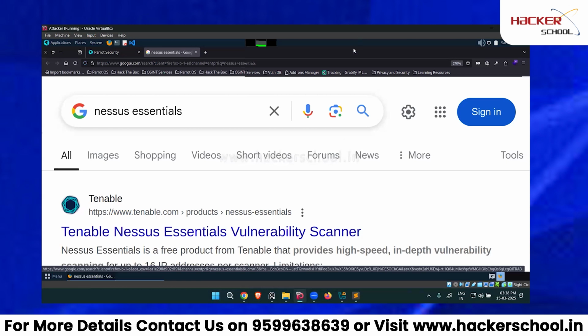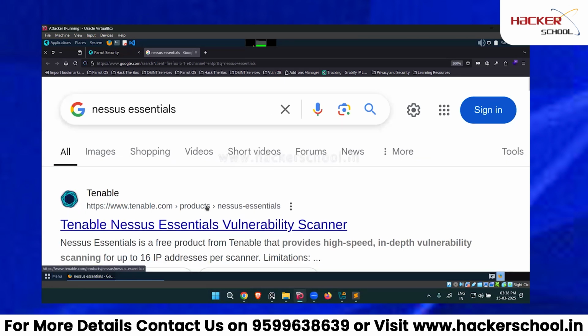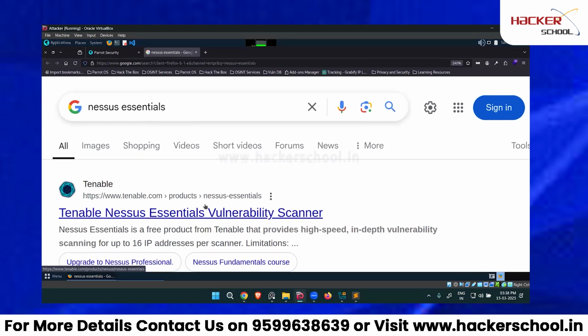Once you search for Nessus Essentials, go to the first thing which will be available. Sometimes some sponsors and all will be available. Don't go for it. Go for this tenable.com.